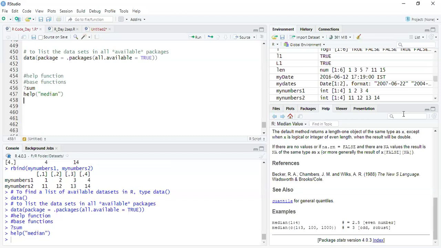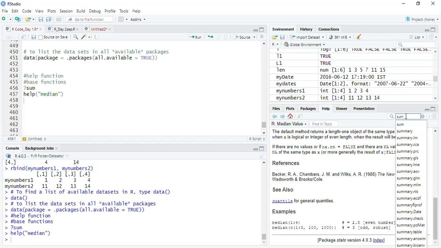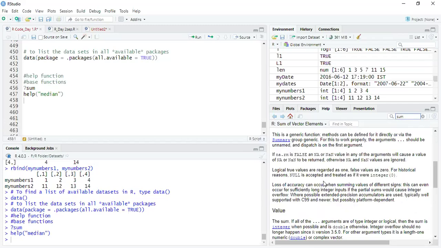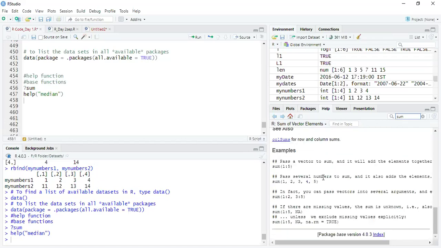Or simply go to the fourth window and click on the Help tab. There is a small space allocated. You type sum over there, and you will get all the functions starting with sum. Click on any one, and you will get the details about that particular function. So there are three different ways of getting information about any function. You can use it, okay, students.